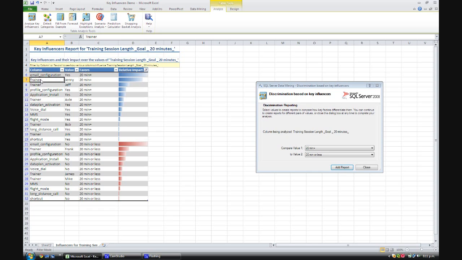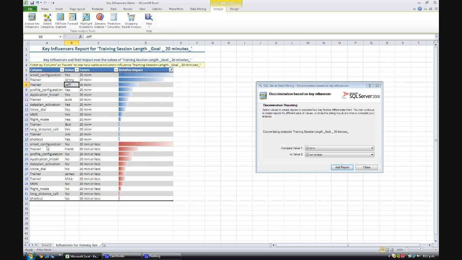And a secondary influence is whether the trainer is Jenny. She also has a very strong effect on whether the session runs over time. Same with Jeff. And then we get into a bit of a long tail down here in terms of other factors as well. Below that we have the same sort of profile information for whether the session is under 20 minutes in length. And so the result is really the inverse of the session running over time.